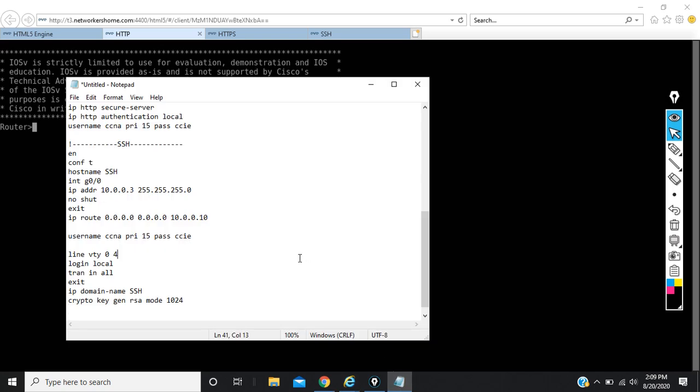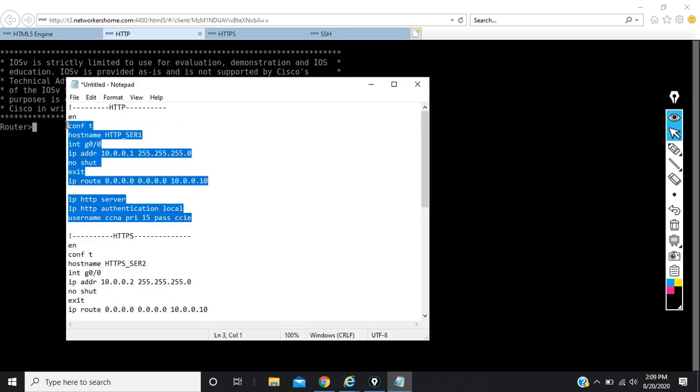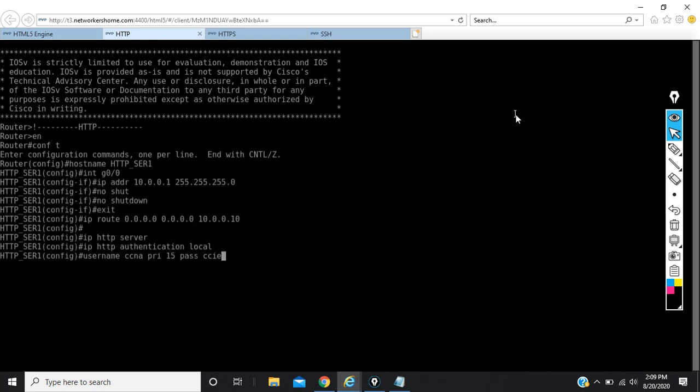HTTP, and the configuration is this one. Just copy and paste. Configured.